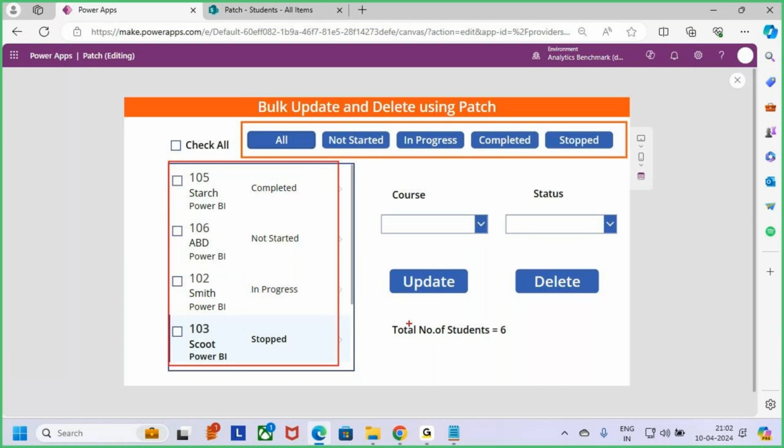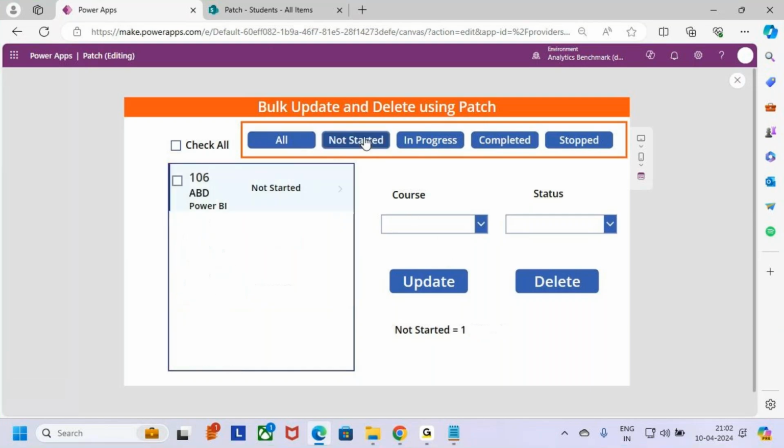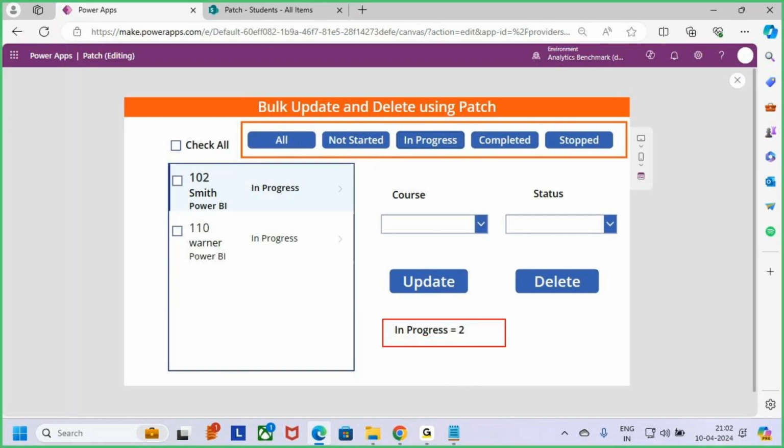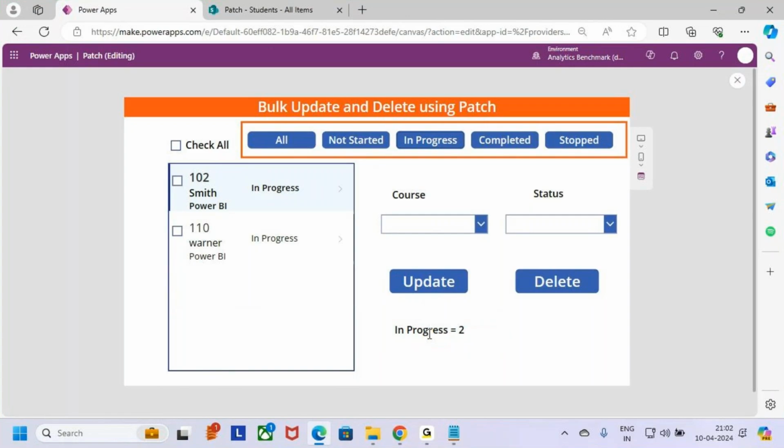So like this, here I'm having only a small volume of data, but if you have 100 rows, 200 rows, 300 rows, and you want to understand how many students' course is in progress, then how will you do it? Go and keep this text. So you can easily understand how many students are in progress. 2 students are in progress. Status is equal to in progress.